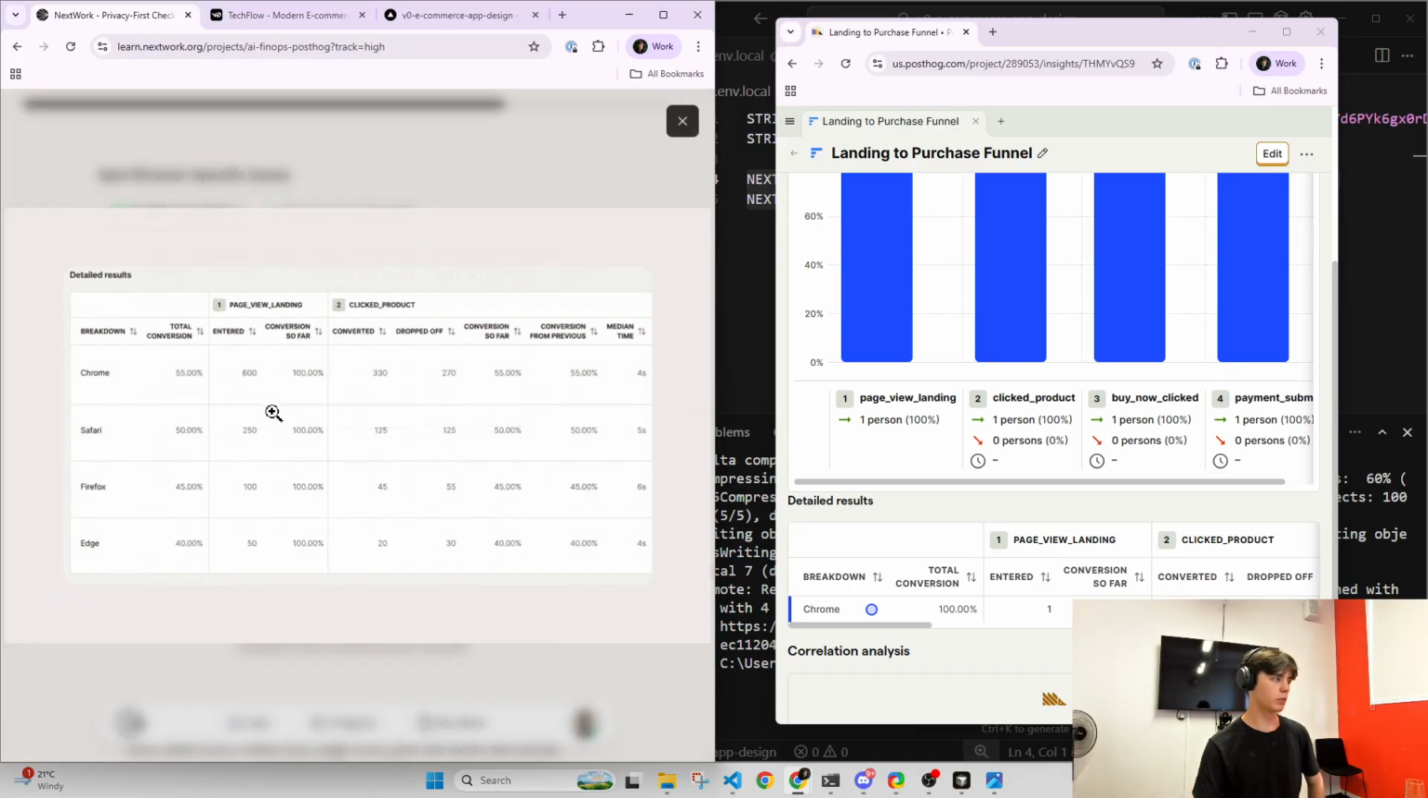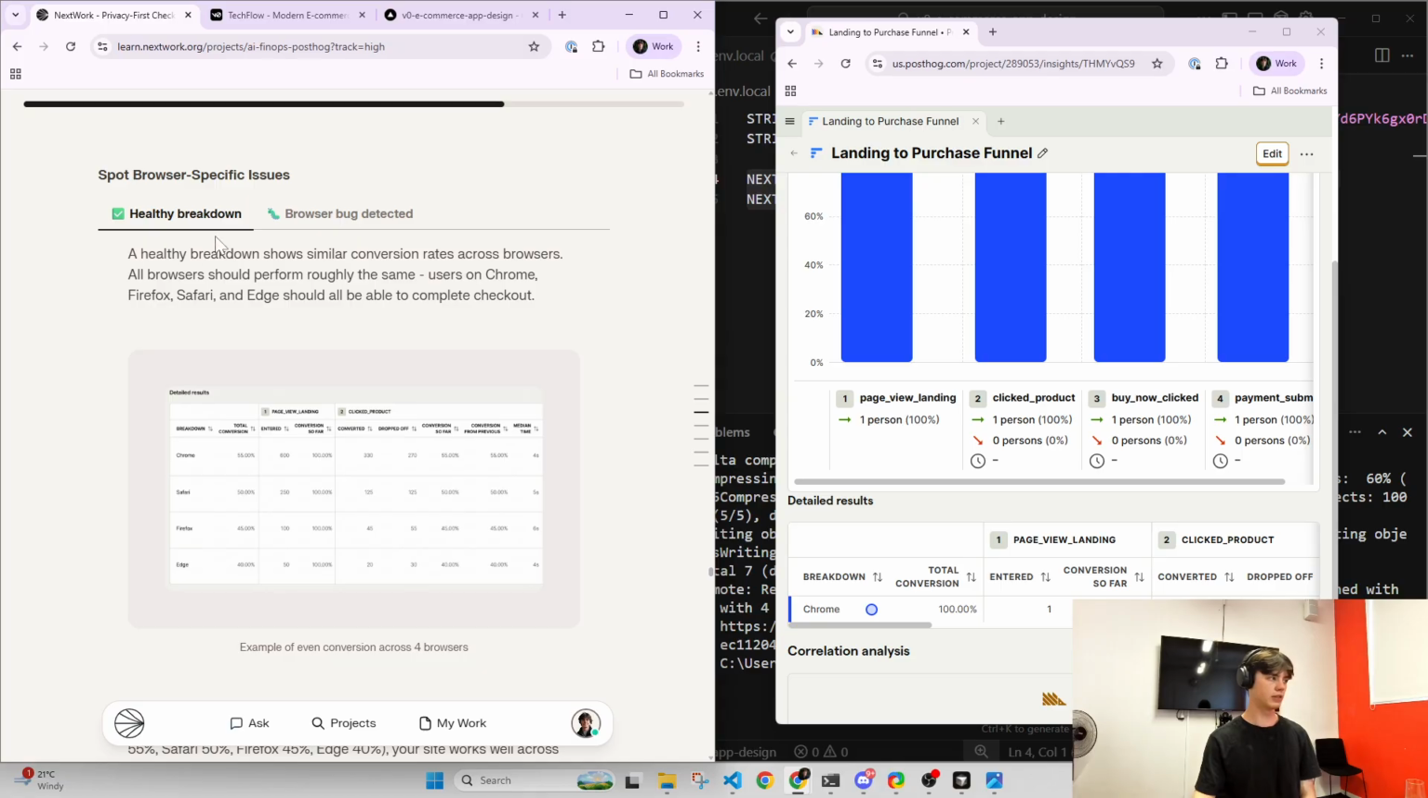Cool. So this is what a good example would look like. Very similar conversion rates between browsers. There's nothing really you can take home from this, apart from the fact that it looks like your site's functioning well across all browsers. So a healthy breakdown shows similar conversion rates across browsers. All browsers should perform roughly the same. Users on Chrome, Firefox, Safari, and Edge should all be able to complete a checkout.